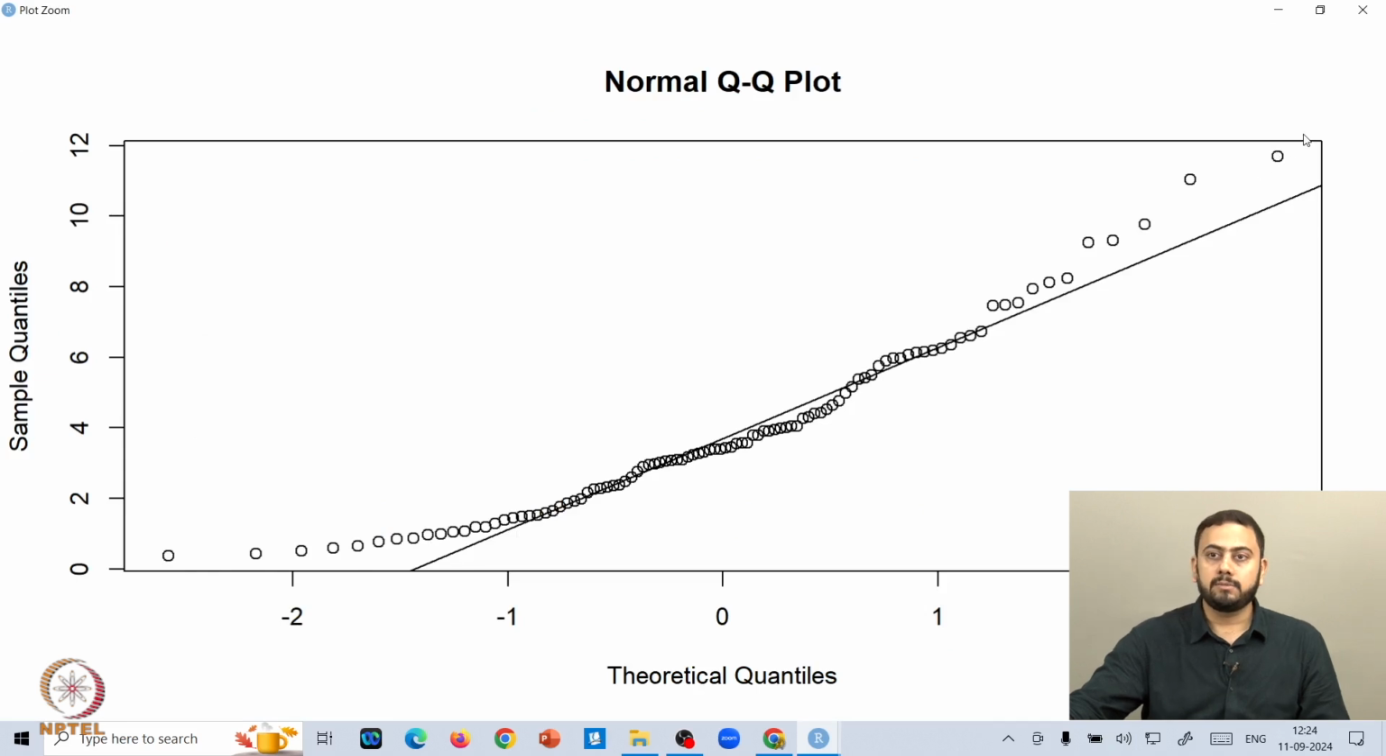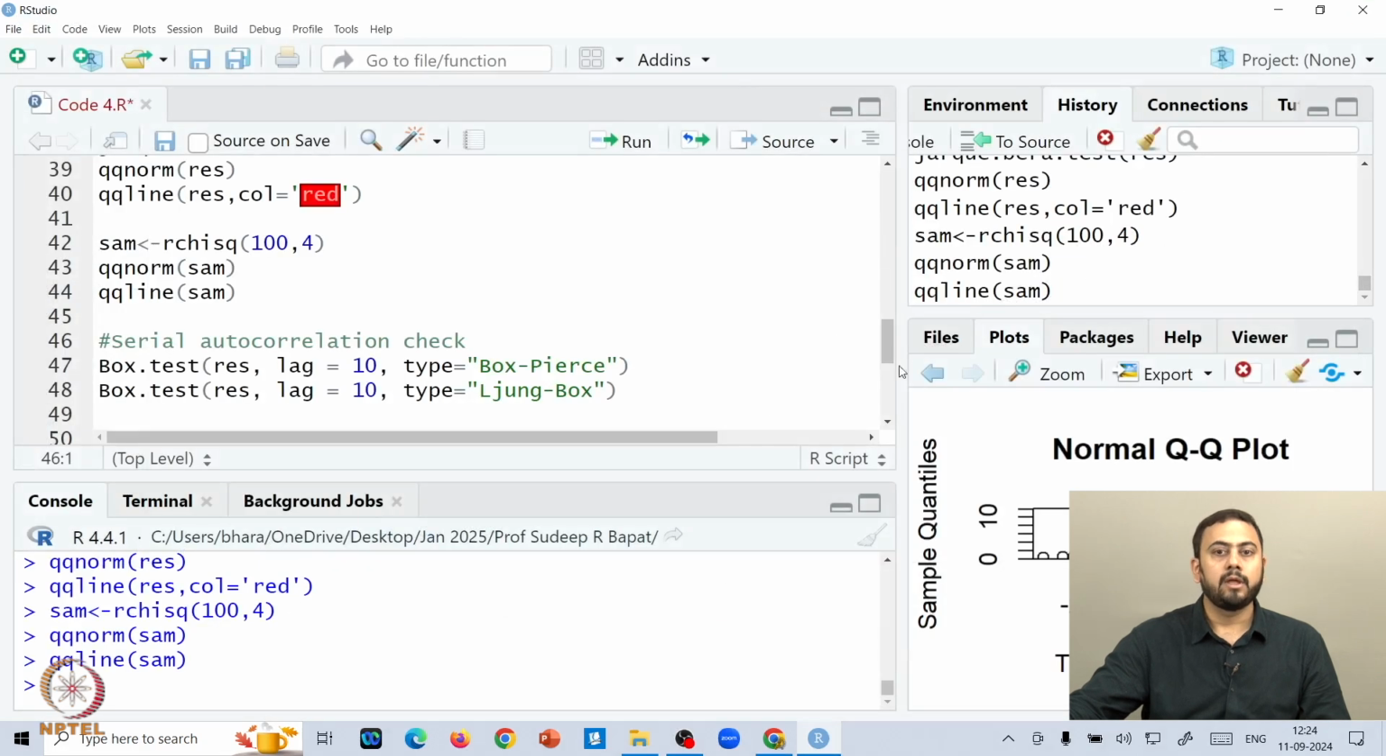So if you are observing something like this in a normal QQ plot, then you can actually safely conclude that the distribution is not normal, which is the case here, right, because we are simulating the data from a chi-square distribution. Okay. Alright, so once you establish normality, then what is the next thing?